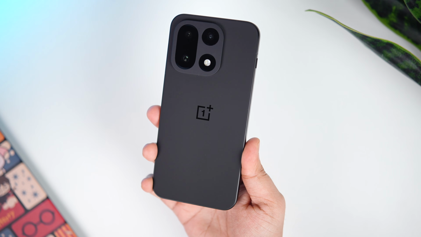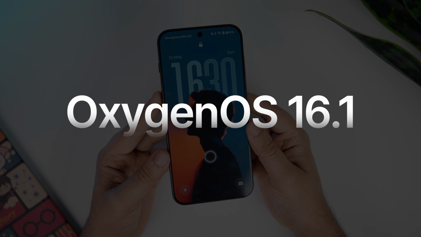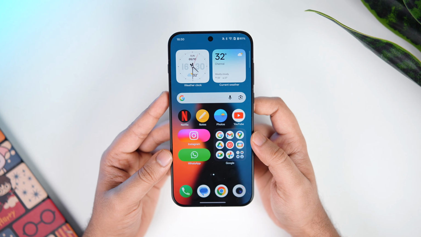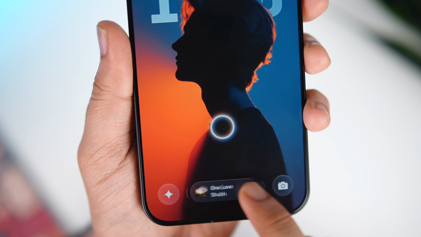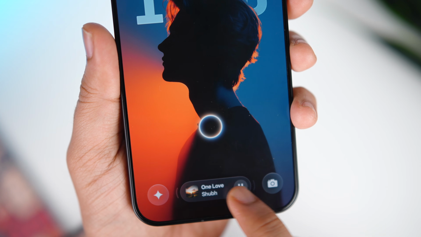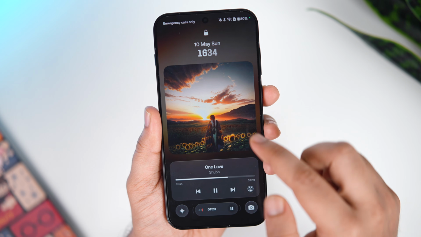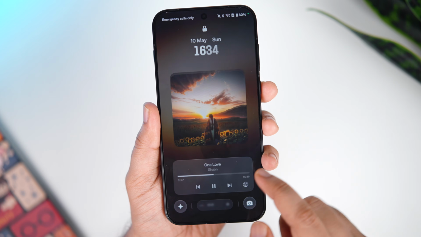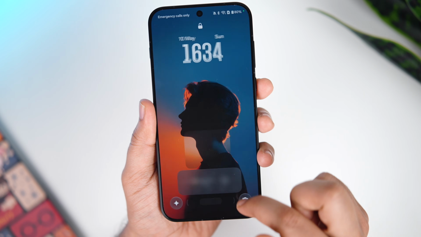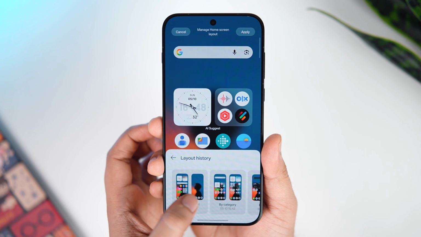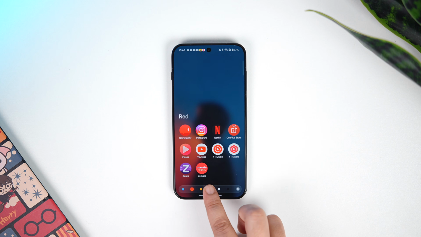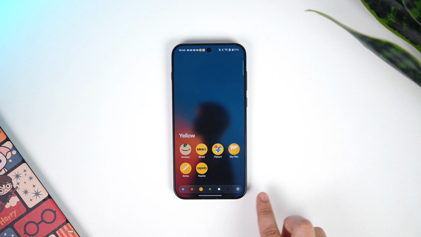Today I've got here with me the OnePlus 15, and what's more amazing is that it is running the latest OxygenOS 16.1. In terms of new features and improvements, this has to be one of the major updates that I've received in recent times, and I'm really excited to show you all the new features that OnePlus has added. And if you're an Oppo or OnePlus user, then you're going to get all these features really soon. So stay tuned and watch this video until the very end.